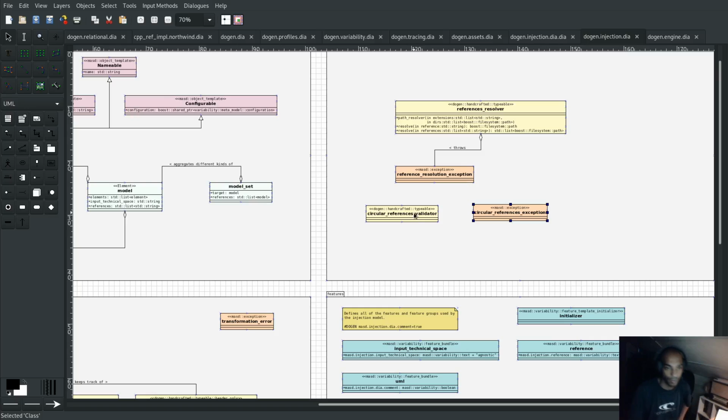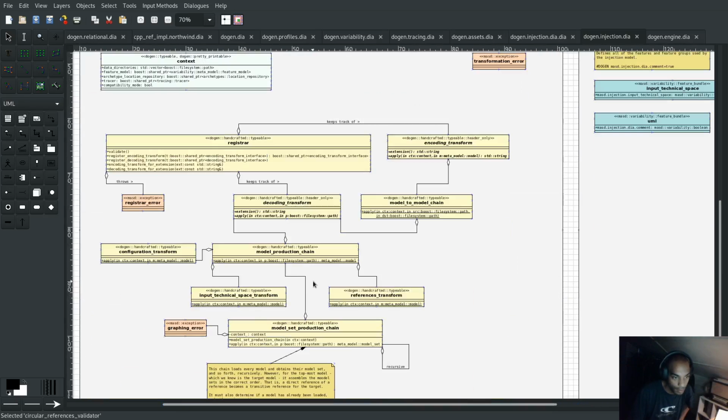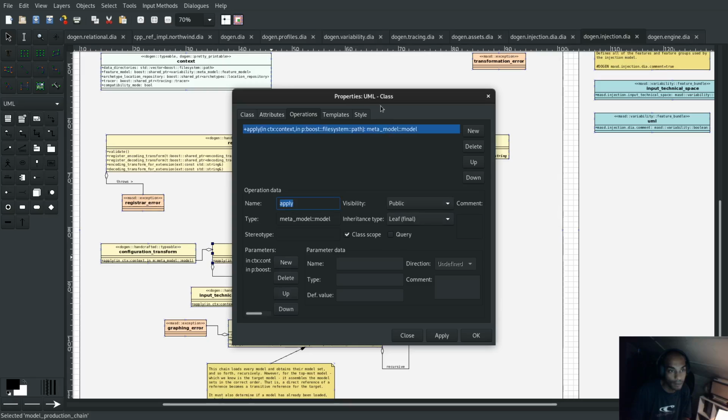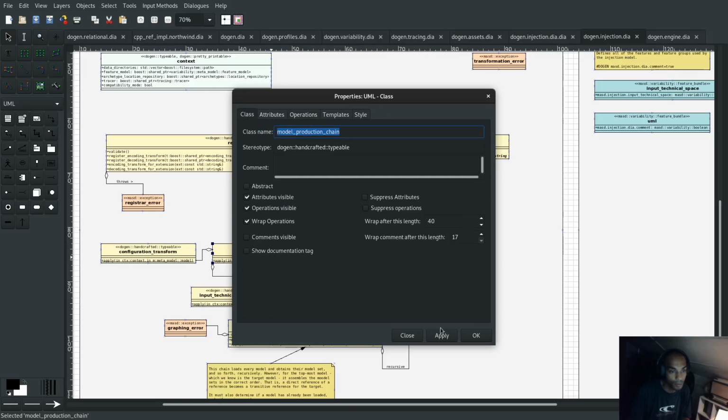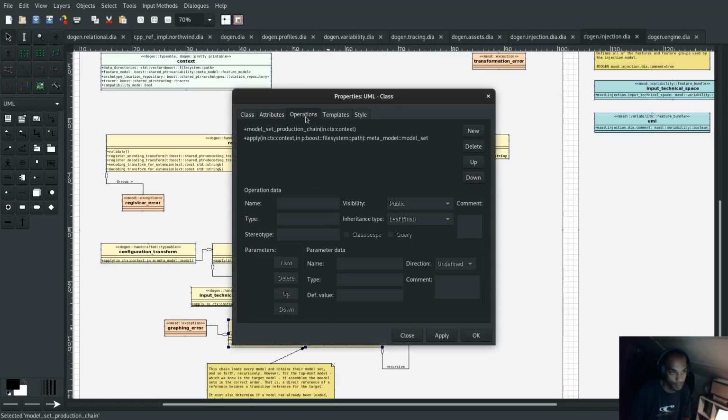Here we are, and what we want the validator to do is take just like one of these chaps here. Now see, this is not quite right because this is a model production chain. No, that is actually right. This is not right. This is a model set production chain. It takes a model set, correct. We want one of these guys here.